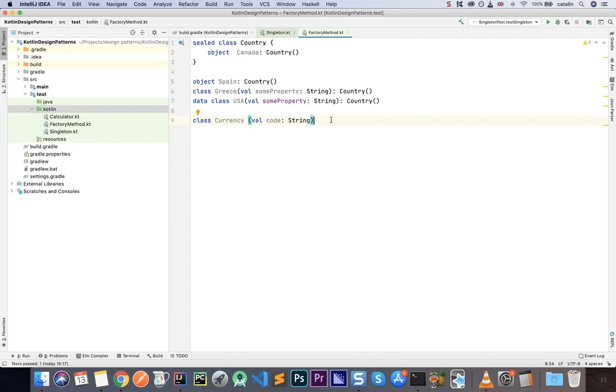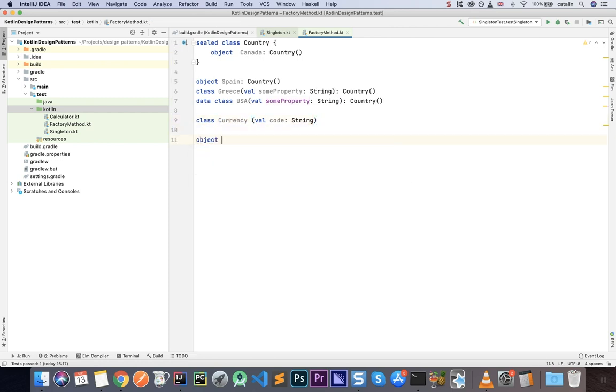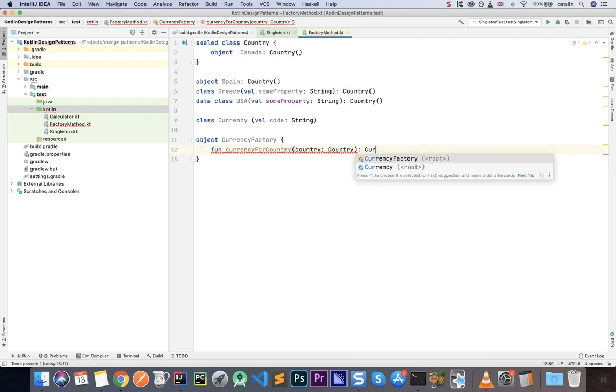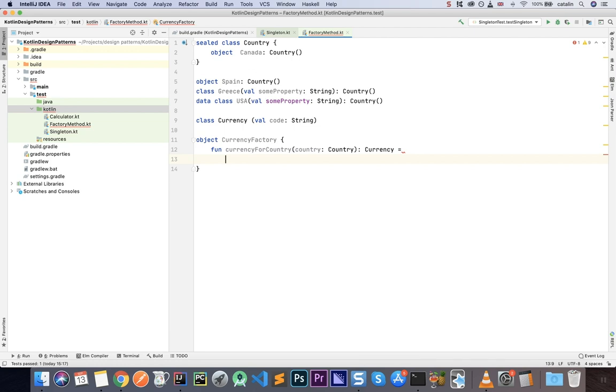Okay, so the class currency requires a code for that currency. So all these countries need to have a currency. We don't want the functionality to be provided for each and every one separately. We would like to have some method that provides us the functionality that we require, the instantiation of the currency. So here we can say object CurrencyFactory. And here is the method fun currencyForCountry. Here we provide the country and we give the currency. And we will simply return. And here we can provide any functionality we want to decide which currency goes for which country.